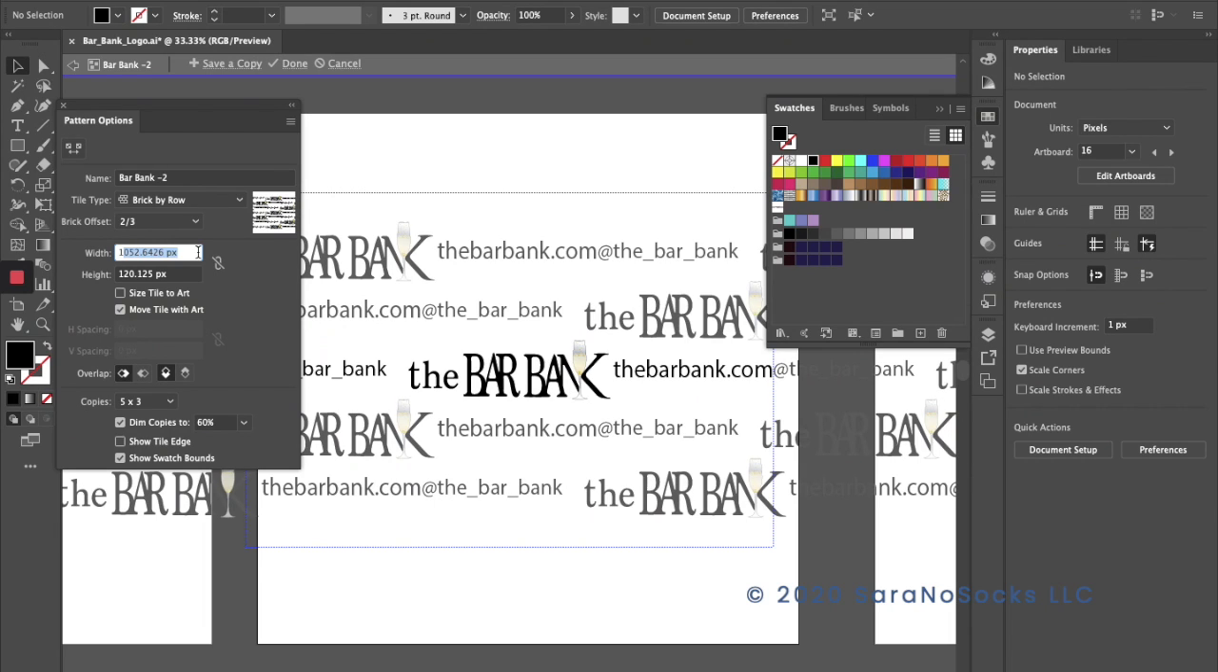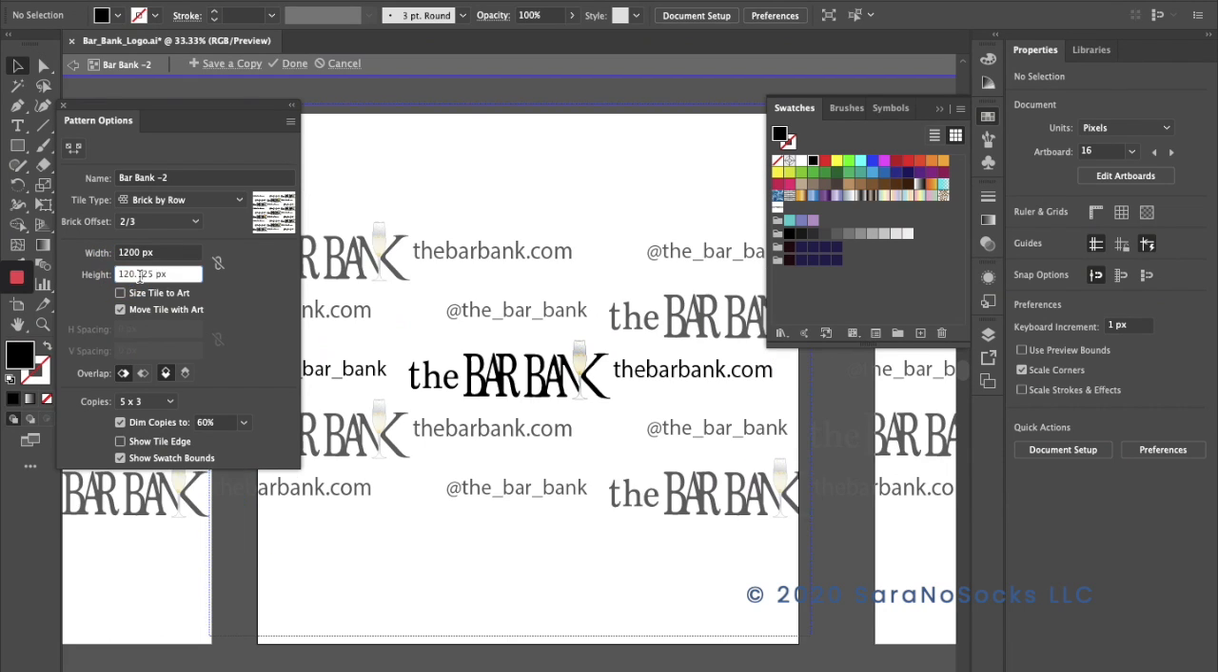I usually go up in the width, again, until I see that the pattern looks like how I want it visually on the screen. So in this case, it's coming in at a little over 1052 pixels. So I'll probably go to 1200 for my width, and my height is at a little over 120. And so for that, I'm going to adjust it. Let's try 200.